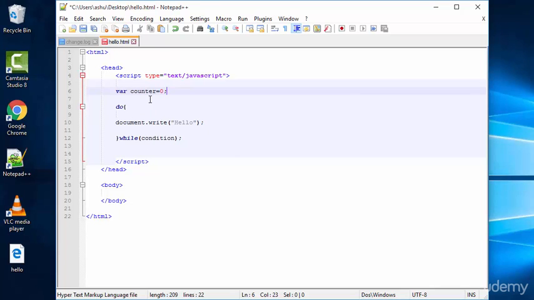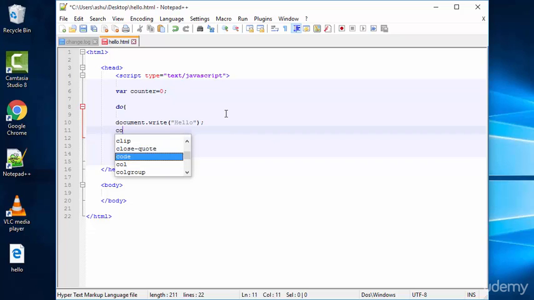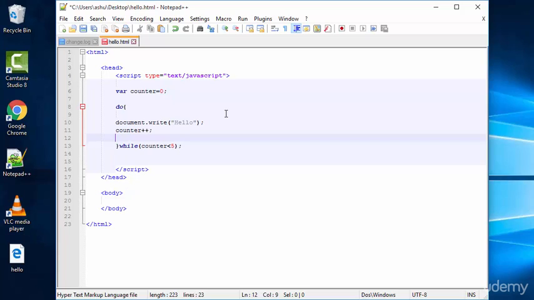As initially the counter needs to be initialized to 0, we also need to change this condition. In the condition we want the counter to be less than 5. Also, inside the do while loop we need to include a statement like counter++, which increments the counter every time we execute the loop.